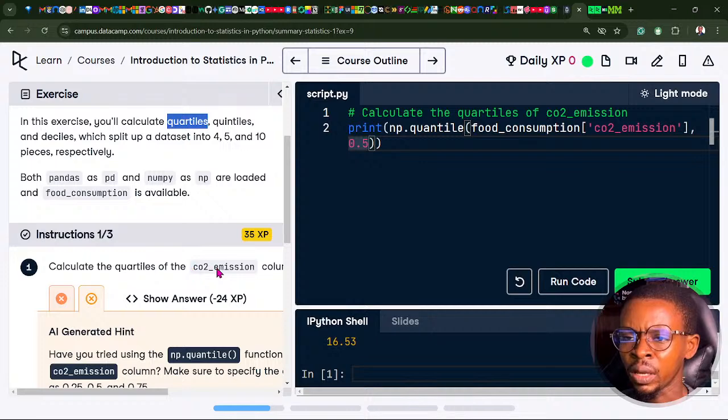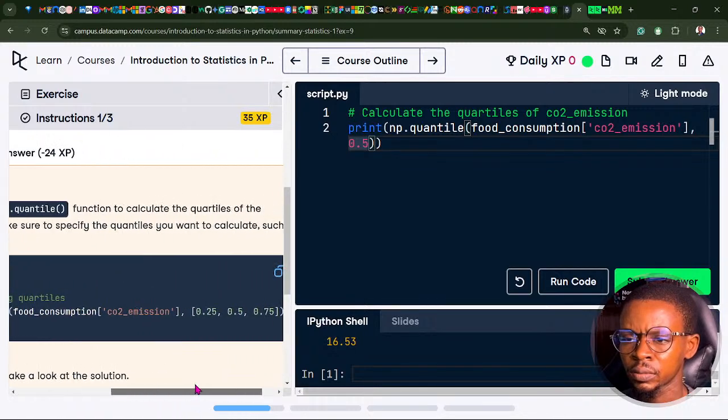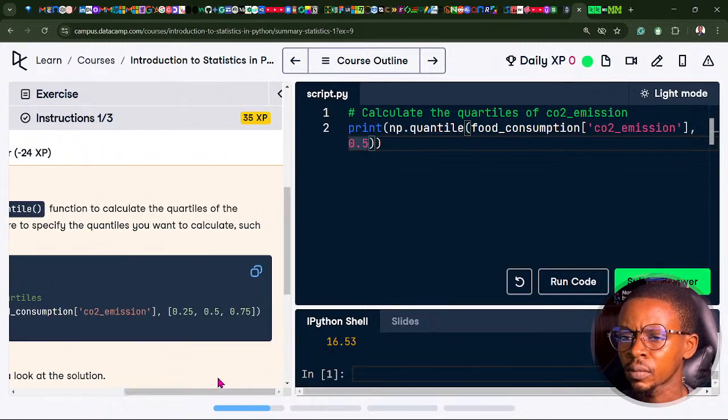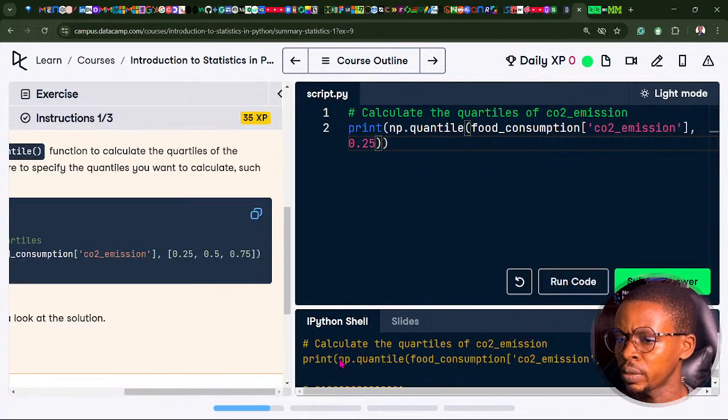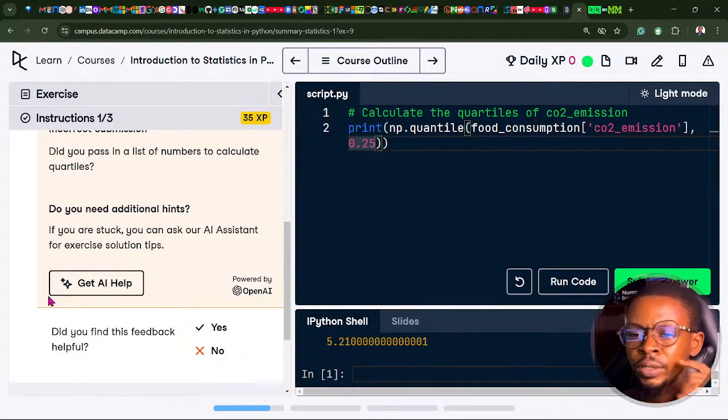This says calculate the quartiles of CO2 emission. So the quartiles should be okay. Let's see. I'm getting this result for quartiles. I'm still getting an error there. So in this part of the code, I'm missing something. Uh-oh, this is not fair.